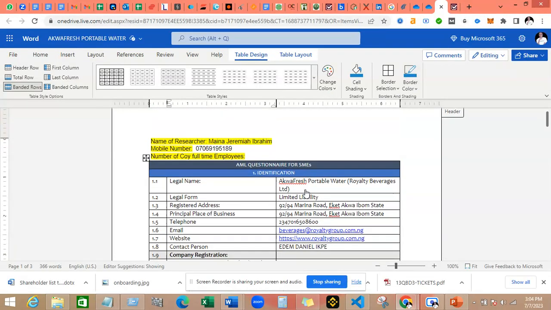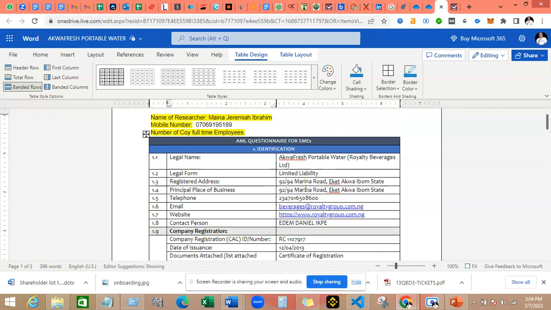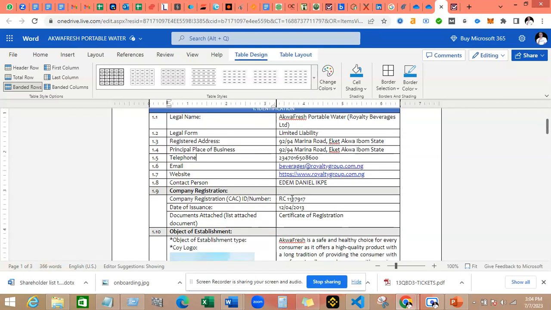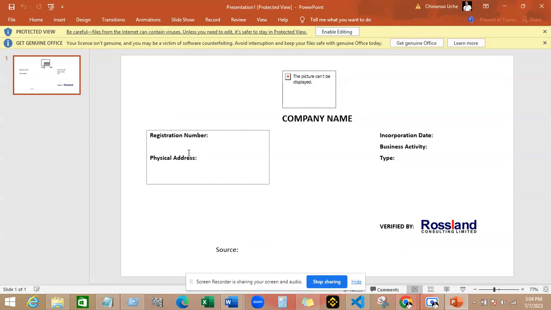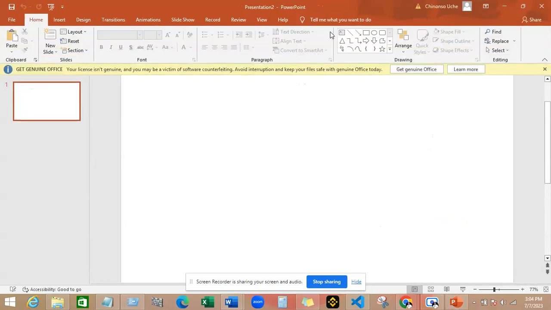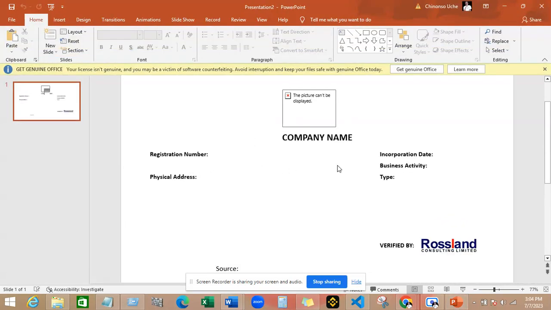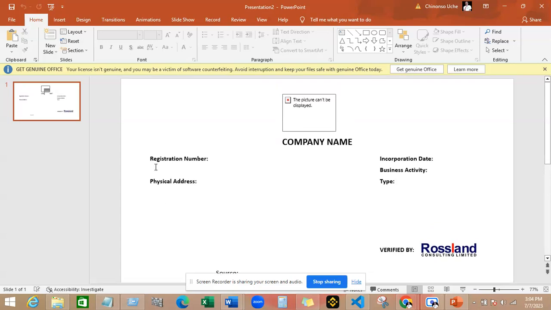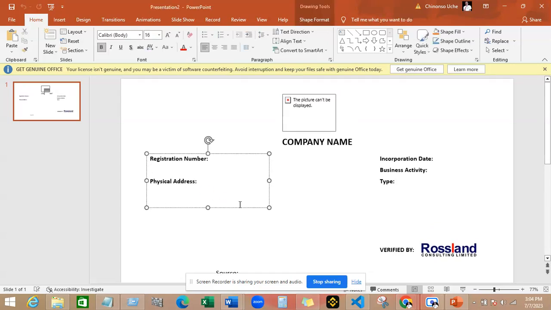Assuming you're trying to do the company registration document, you're going to start with the registration number. Copy, paste the registration number here. Okay, I have to enable editing first. Alright, so paste.